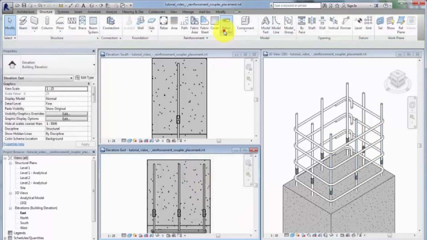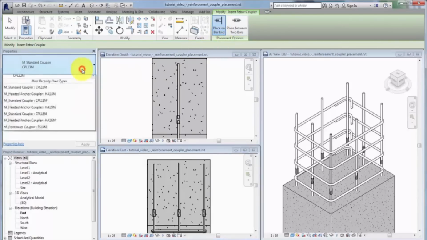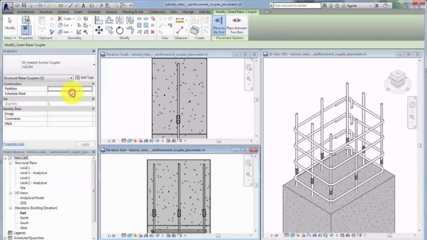To add headed anchors to rebar, click Rebar Coupler and select Place on Bar End. In the Type selector, select an anchor family, such as a headed anchor coupler. Click Rebar Instances to place the anchors.